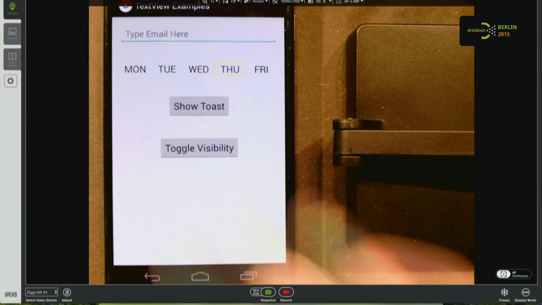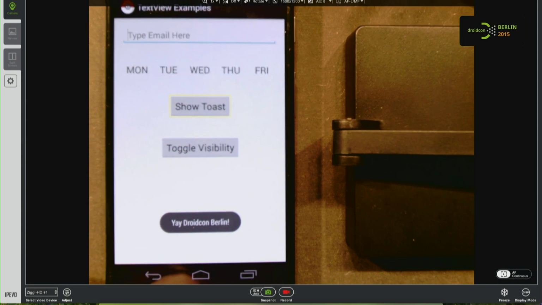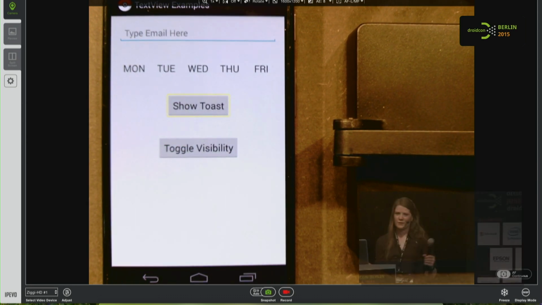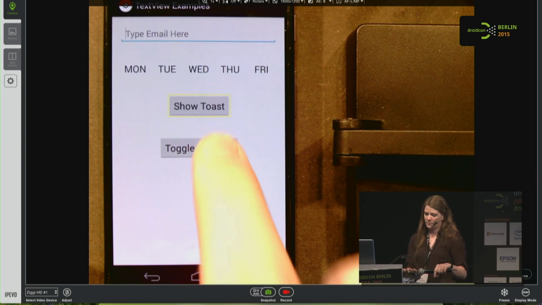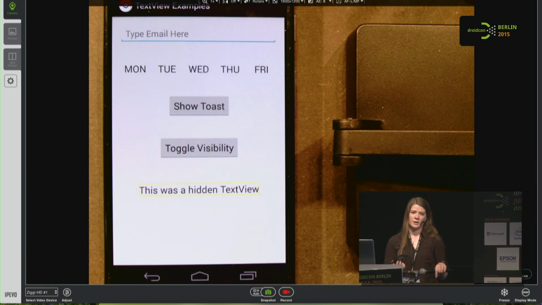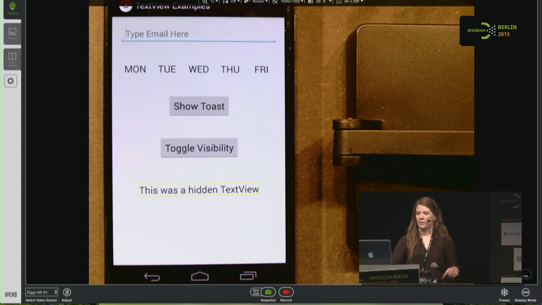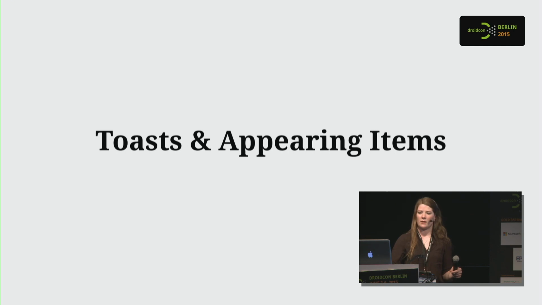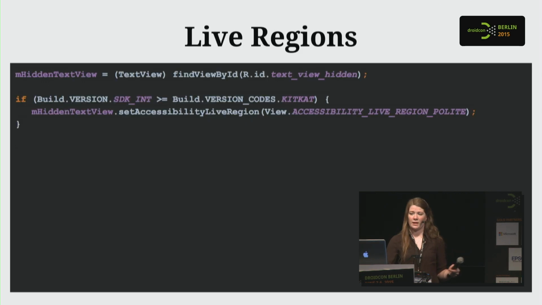So toasts, when you show a toast, you get that for free automatically. You don't have to do anything for accessibility. However, if you want to toggle the visibility of an item, like a toggle visibility button, this was a hidden text view. I had to programmatically do that so that the accessibility would read out when that item appeared. And this one surprises me that that's not supported by default. So I just set the visibility to visible, and then again I send the accessibility event.